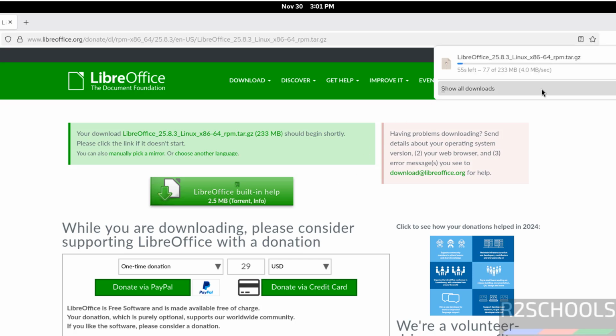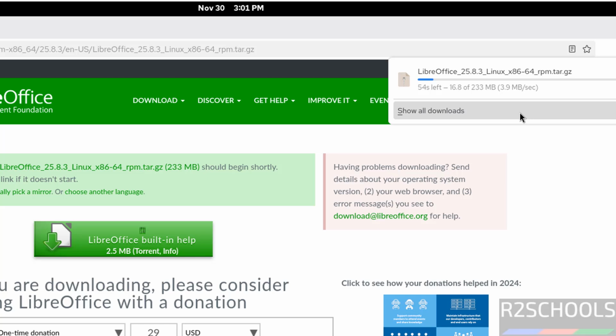See, download started and its size is 233 megabytes. Wait until download completes. It is a tar file. Once download completes, then we will untar the tar file and we will install LibreOffice 25.8.